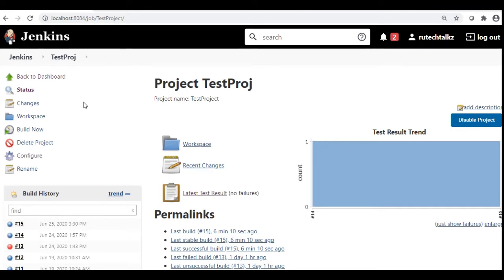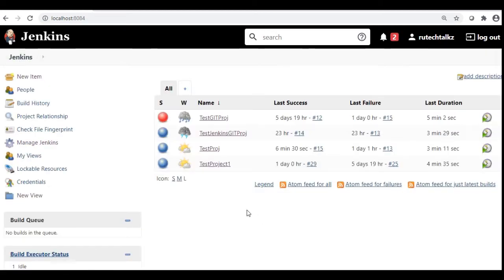Now let's see how to configure the GitHub project in Jenkins. This is my Git and GitHub integrated Jenkins project.